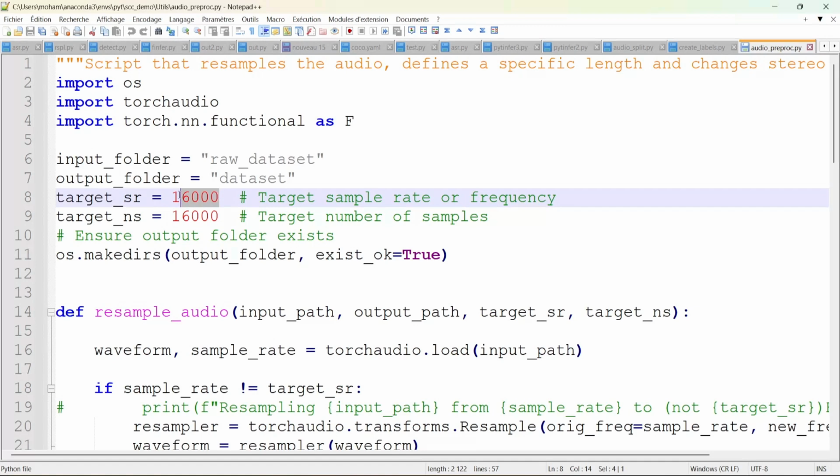But typically in AI, it's usually 16 kilohertz as a sample rate, or frequency, of the audio. And the other characteristic is the number of samples, which gives you the length of the audio. Typically, sample rate times duration gives you the number of samples. So for example, for 1 second audio, 16 kilohertz times 1 second gives you 16,000 samples. So this is what corresponds to 1 second at a sample rate of 16 kilohertz.